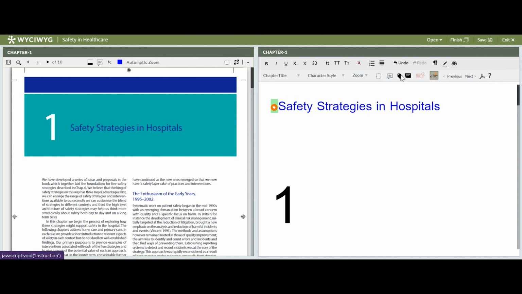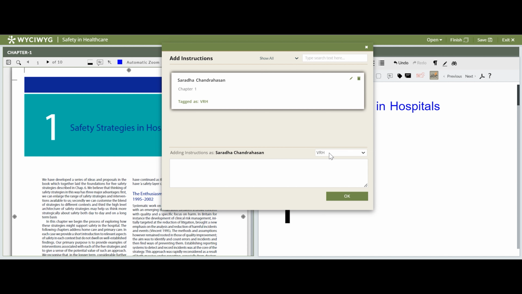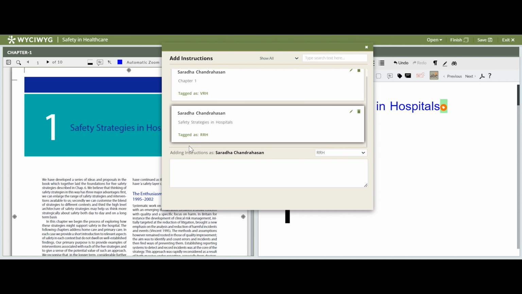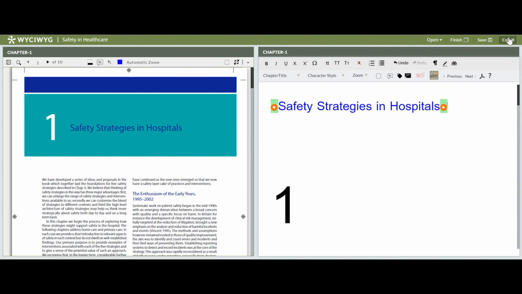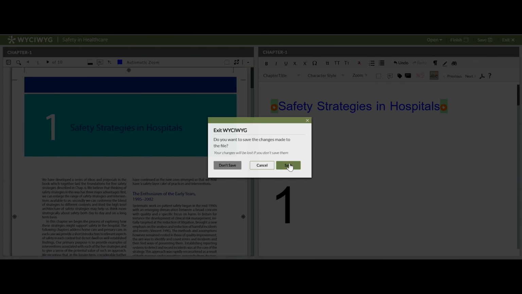Click on the instruction icon. The instruction interface will pop up. Select RRH from the drop-down at the bottom right box of the instruction interface. Enter the Recto running head in the bottom panel of the instruction interface. Click OK. Close the instruction interface. Save the file.